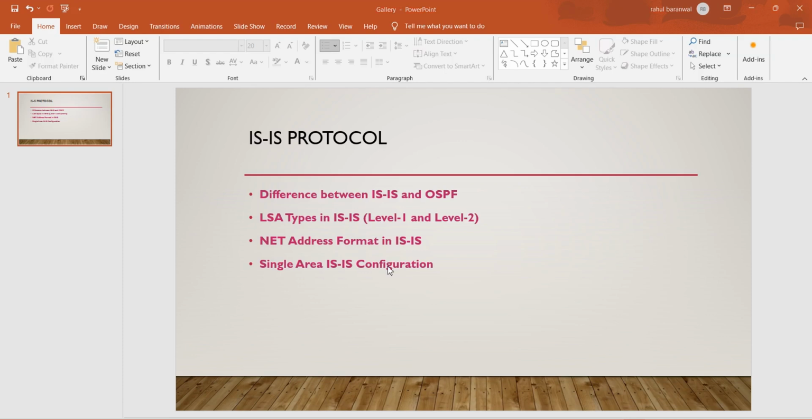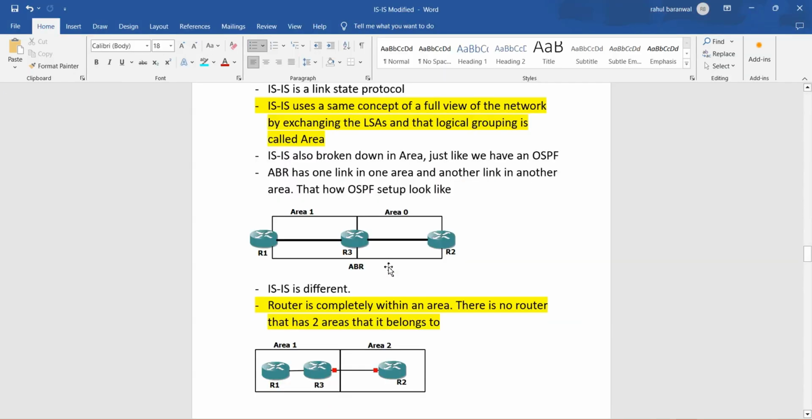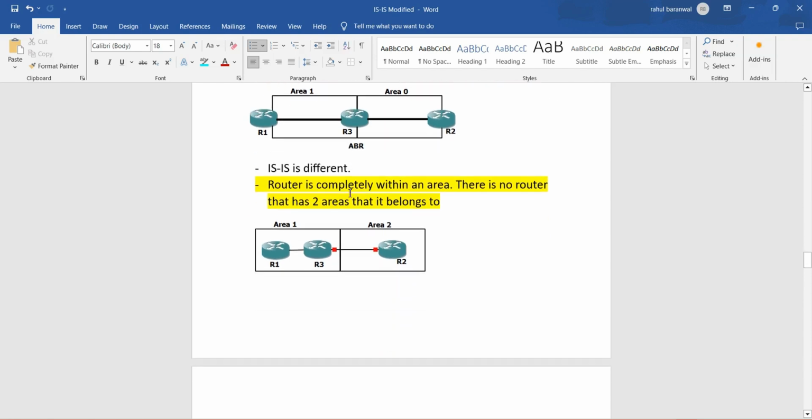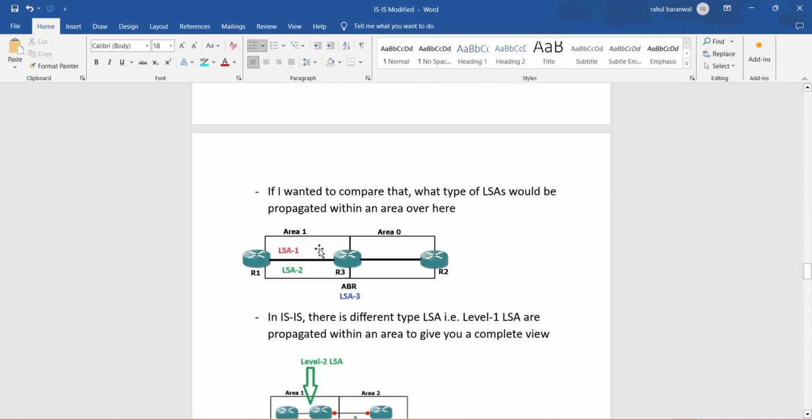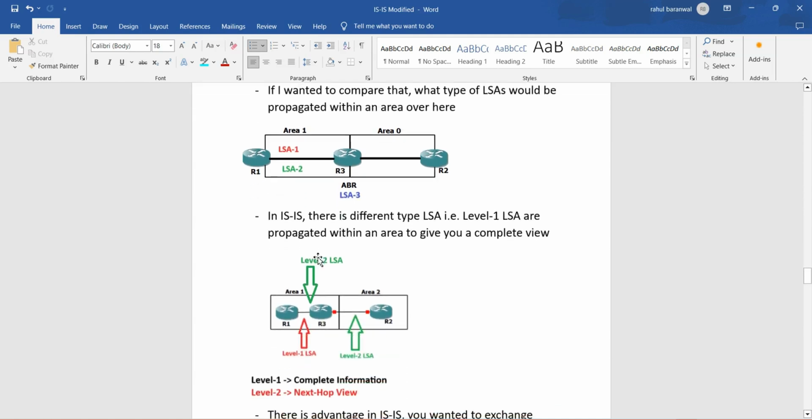So let's start with the first topic, that is the difference between ISIS and OSPF. ISIS is a link state protocol like OSPF, so it uses the same concept of full view of the network by exchanging the LSAs. We divide the complete network into logical groups, and that logical group is called an area. In OSPF, in a single area, we use two types of LSA, LSA1 and LSA2. Similarly, in ISIS as well, we use two types of LSA, that is level 1 LSA and level 2 LSA.